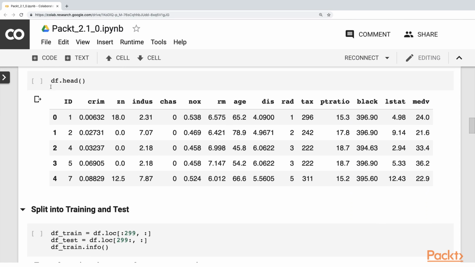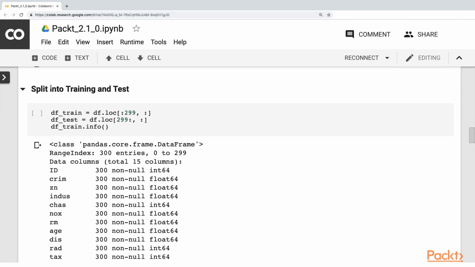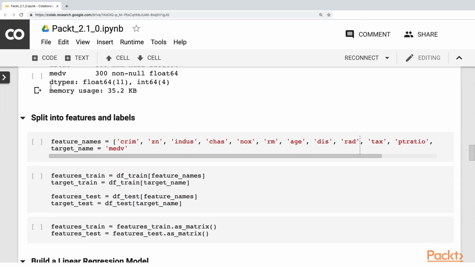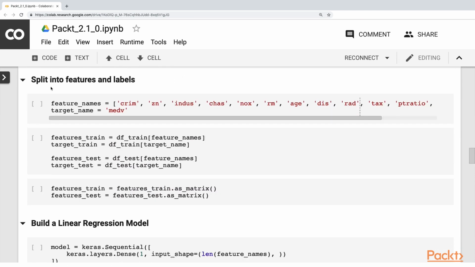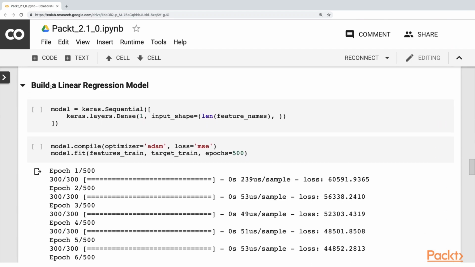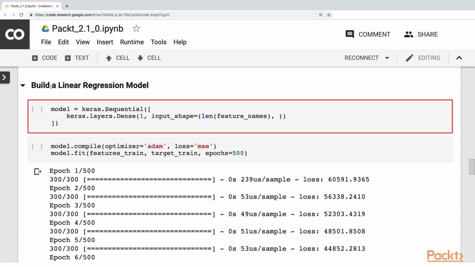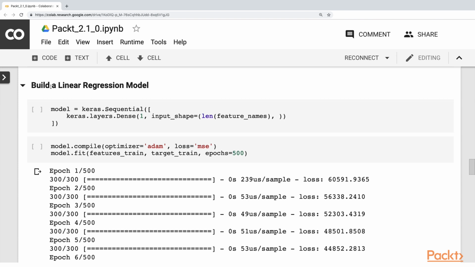The rest of the notebook goes through the process of splitting the data frame into train and validation, defining a list to hold the names of the columns to use as features, and the name of the column that we need to predict. We then proceed to split our features into X and our target into Y. Next, we build a linear regression model. We make use of a sequential model with only one layer. The output has one neuron and no activation, implying that the activation is linear.